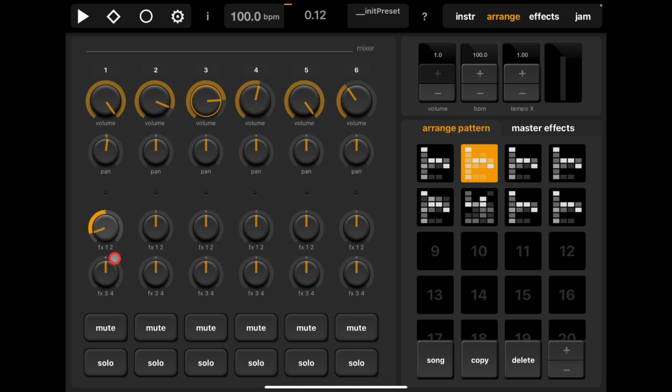So this would be effects 1, this would be effects 2, this would be effects 3, this would be effects 4. Now, these are sends. Okay, so you have your 4 effects, and these are how much of those effects you would like to send to the different instruments.